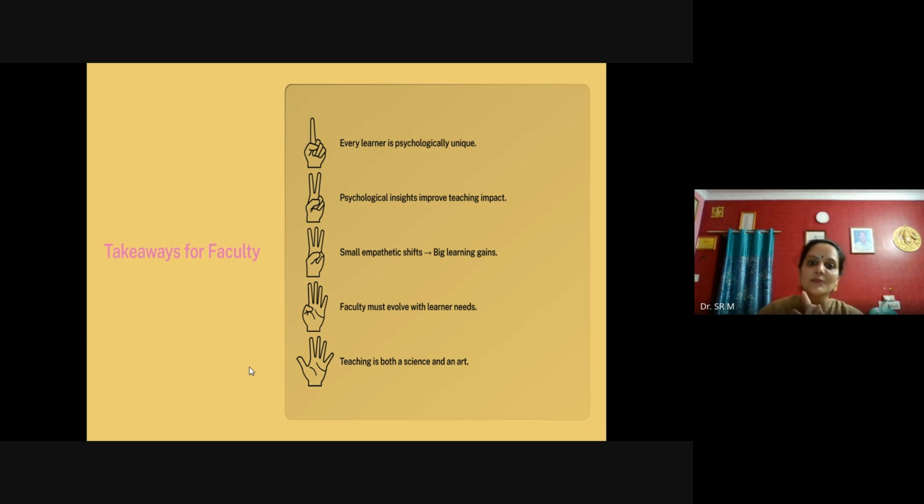What about time, assessments, how we give feedback, or how we handle silence in the classroom? All these things, believe me, participants, lead to greater engagement as well as better outcomes in your classrooms.